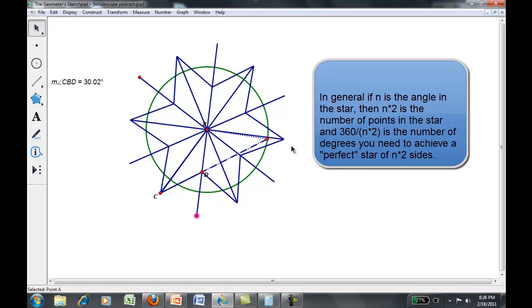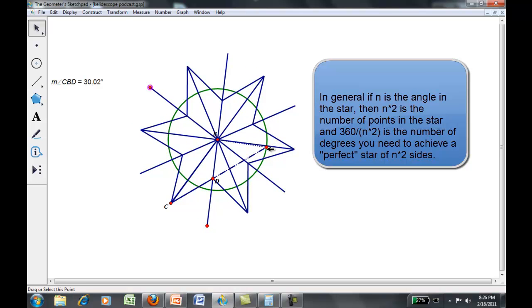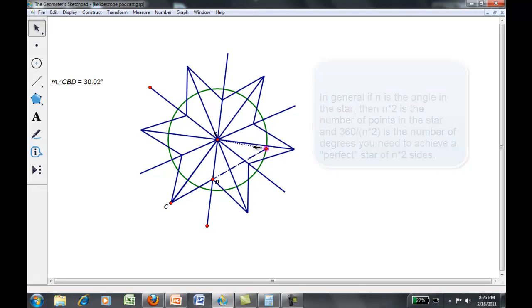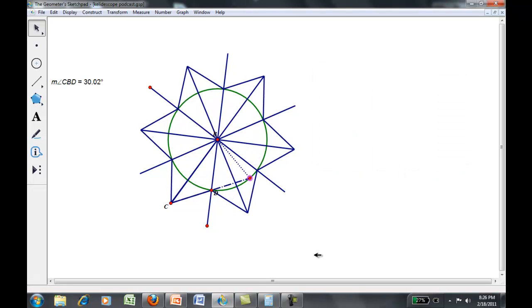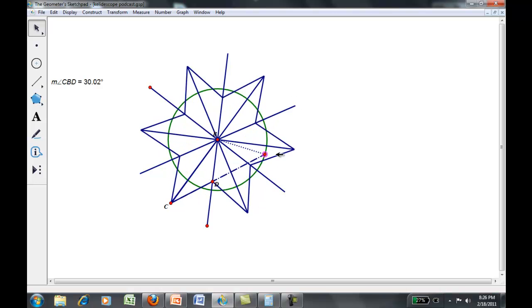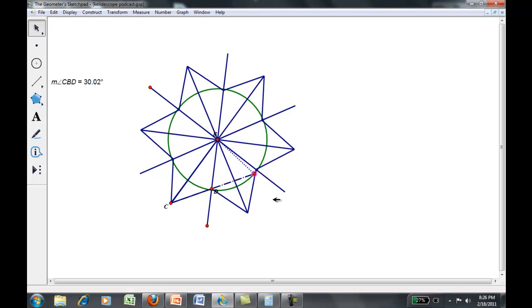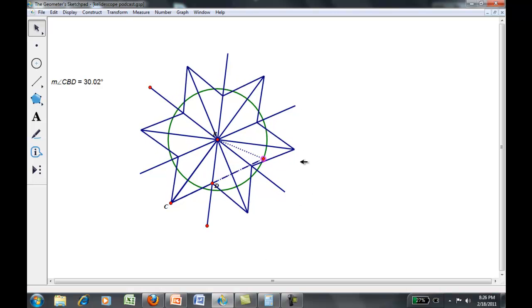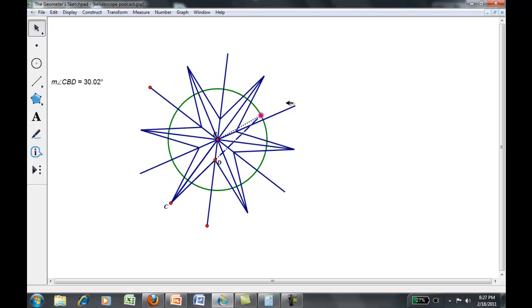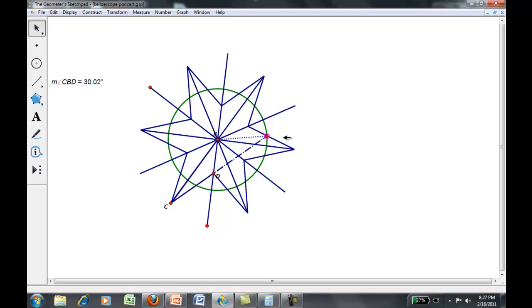Now, one of the other cool things we can do is if we rotate this point here, we can actually change how the points look on the star. For example, these are really wide, and then we can make them very narrow as we turn our kaleidoscope.